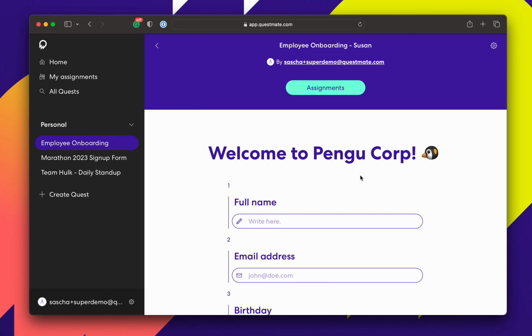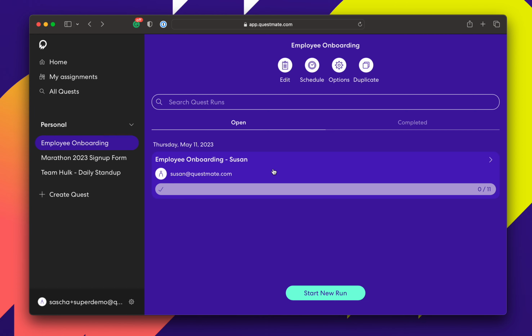They will get a notification. They will click the link, and then if they're not logged in yet, not authenticated, we will send them a code to log in. And they don't need to worry about creating an account. You don't need to worry about that. It's all happening automatically. And as soon as they have filled out the onboarding quest, you will get a notification, and you will also be able to see this quest under the completed quests. Right now it's still open because it hasn't been filled out yet.